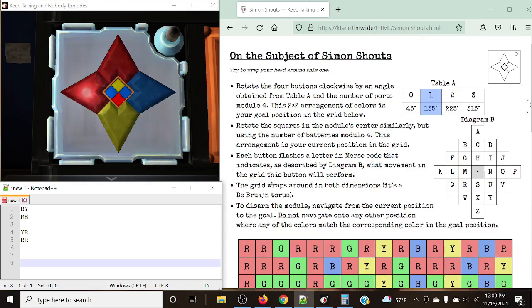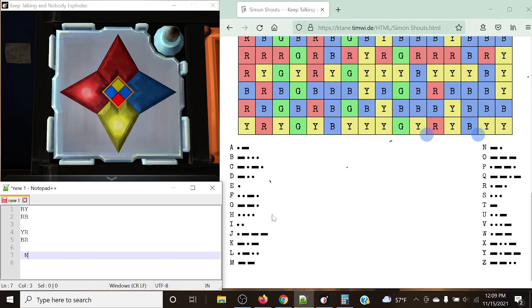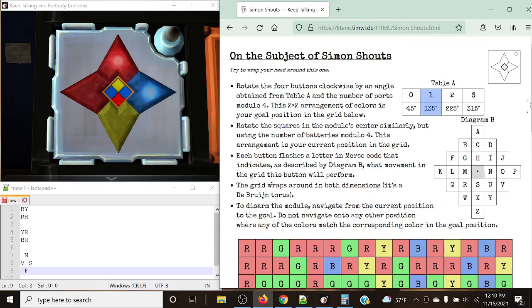Okay, cool. So now let's take a look at our characters that are flashing. So we have dash, dot, which is a November. Then on the left side, we have dot, dot, dot, dash, dot, dot, dot, dash, which is a Victor. Then dot, dot, dot, which is a Sierra. And then lastly, dot, dot, dash, dot, which is a Foxtrot. And these are the letters that we're going to be working with here.